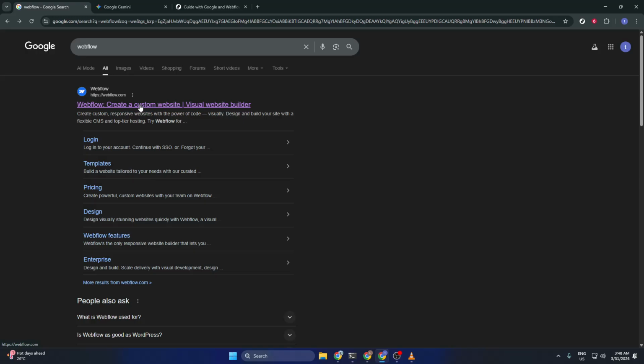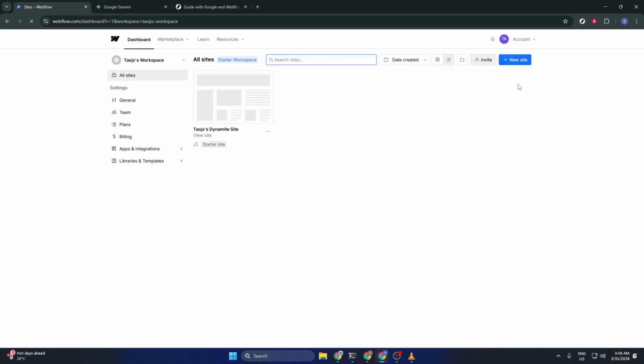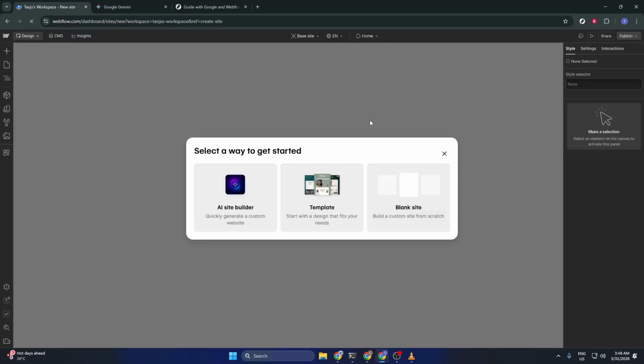If you're already signed in, you'll likely land on your dashboard. If not, you may be prompted to log in before you can proceed. Once you're in Webflow, go to your dashboard. This is the home base where all your sites and workspaces are listed. Look for the button labeled New Site. It's typically prominent on the page, often in the upper area. Clicking New Site is your starting point for creating a fresh project.